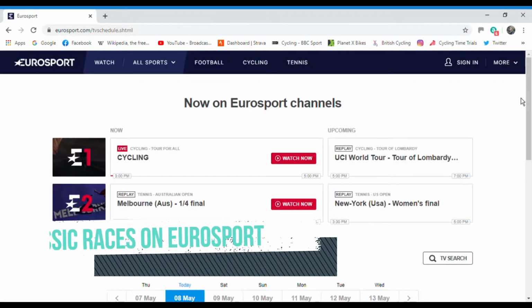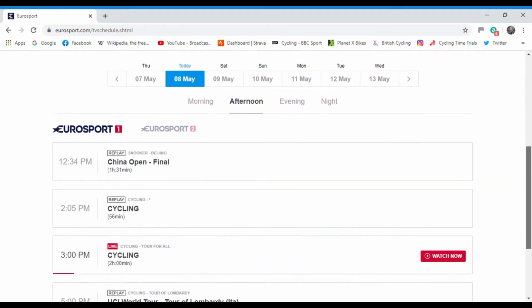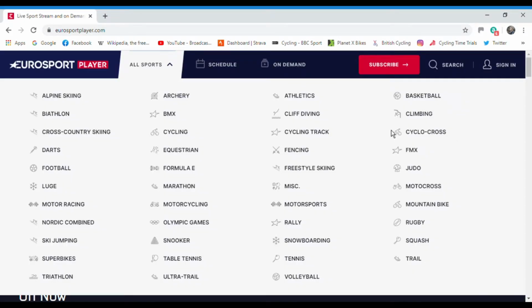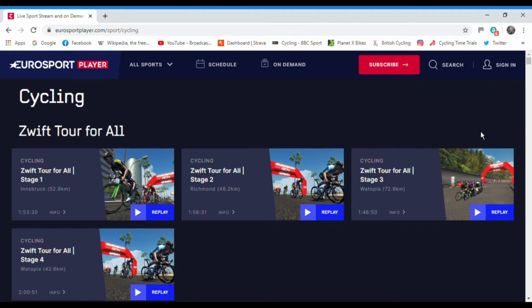Now, we've already mentioned the virtual races. How about some classic races on Eurosport? Now, you'll need the Eurosport Player app. However, this is much cheaper than other subscription-based platforms, and you can pick and choose to watch a whole race if you want to over the last couple of years. However, if you've got Eurosport on Sky, they're showing classic races live on television throughout the day, so make sure you can catch some of the best races from recent years on Eurosport.